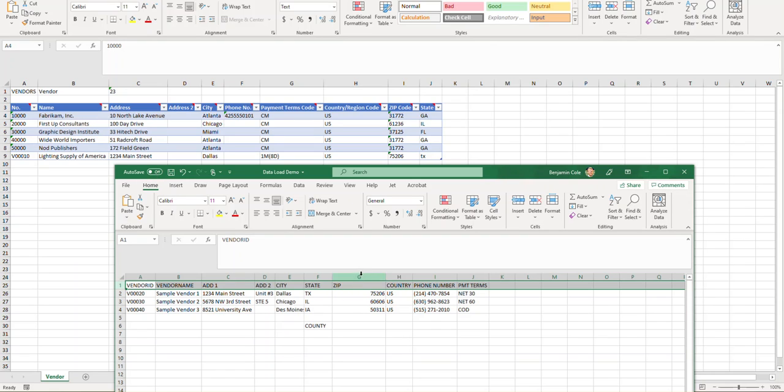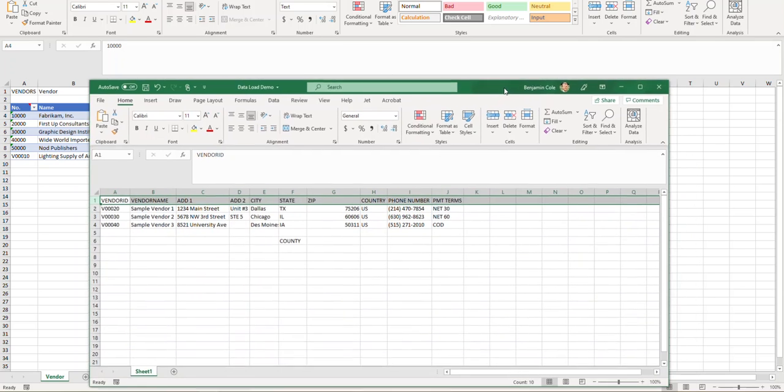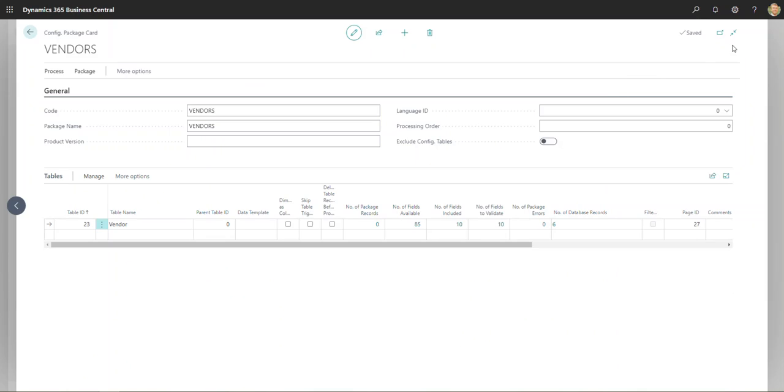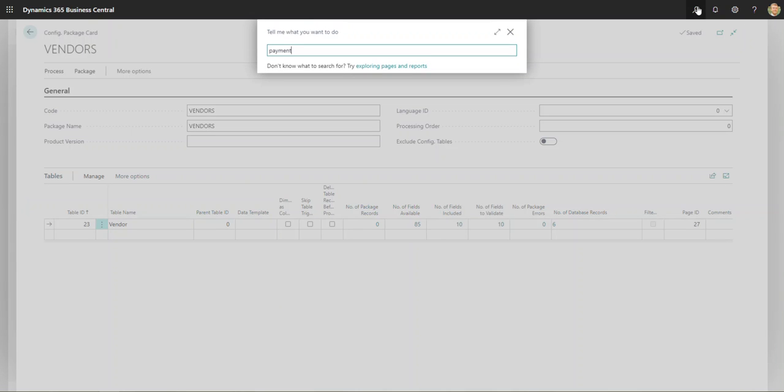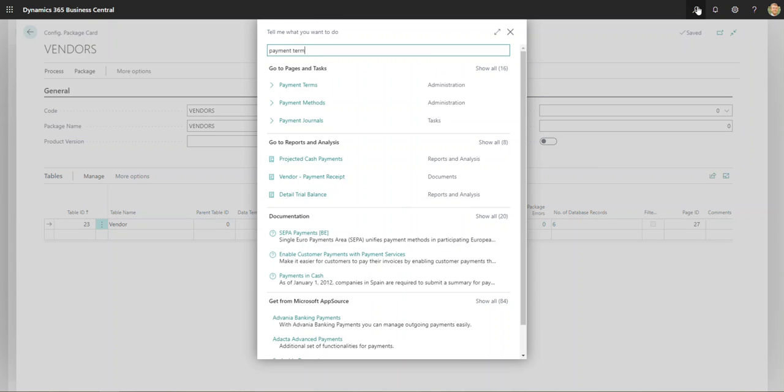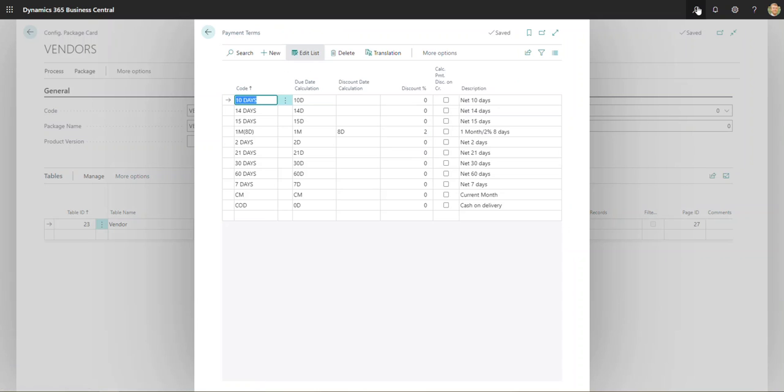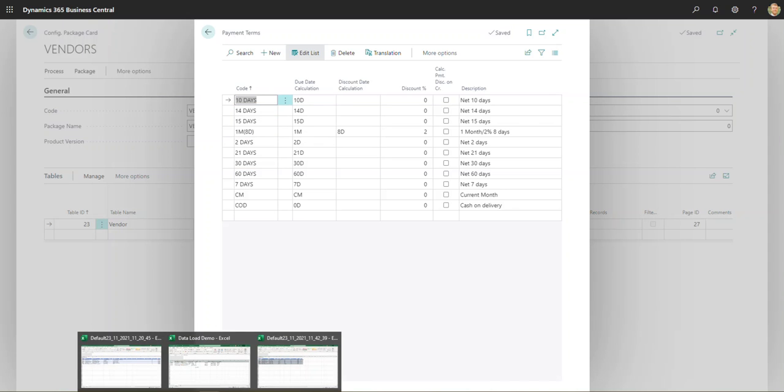Another thing you're going to want to check for is things like payment terms aren't free form text. Payment terms is a table in Business Central. I can show you that real quick. So if I search for payment terms, this is just one example. My values in my configuration package have to match what I have in the payment terms table in Business Central.